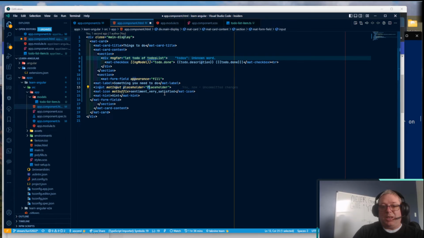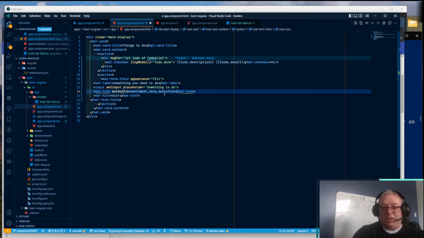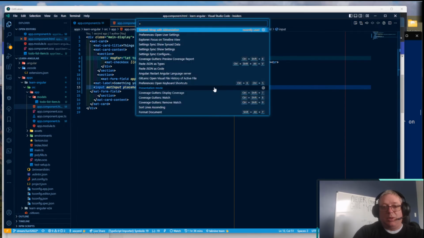We're going to add our mat input. Our placeholder is going to be something to do. Sure, we'll take the type equals. I don't care about the type equals text. Take out our mat icon and our mat hint.